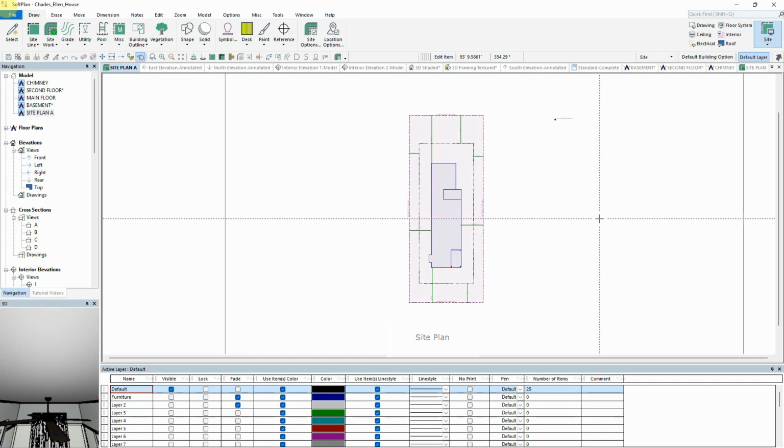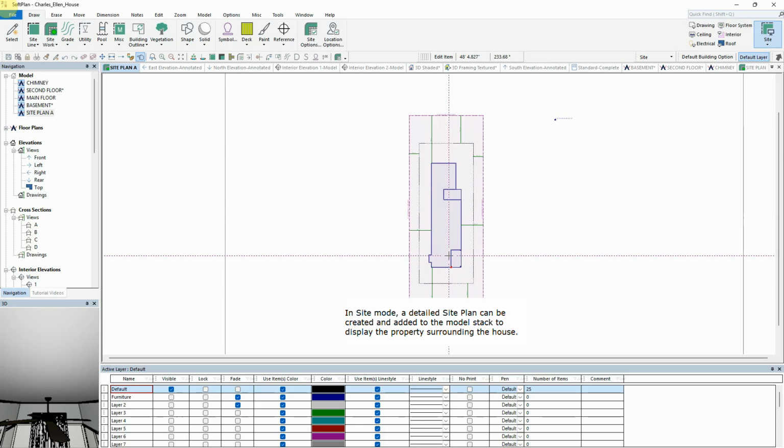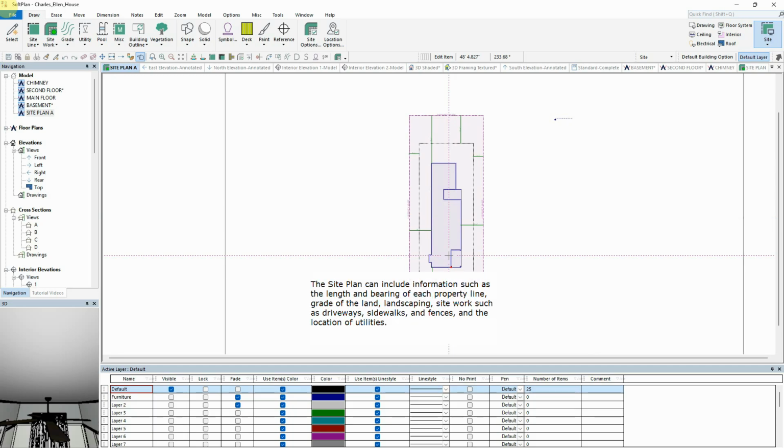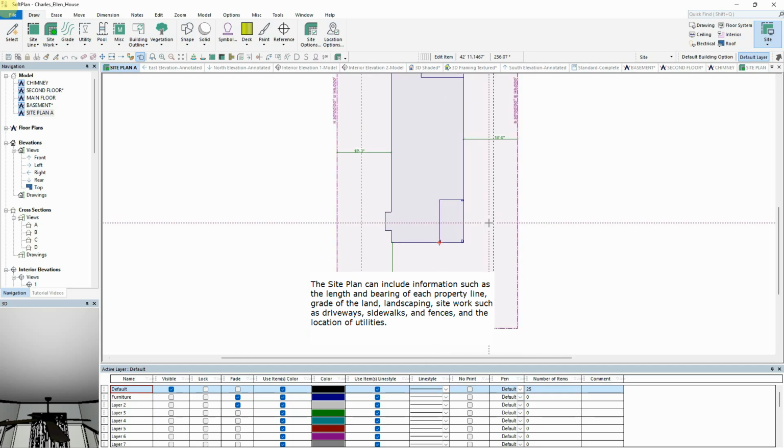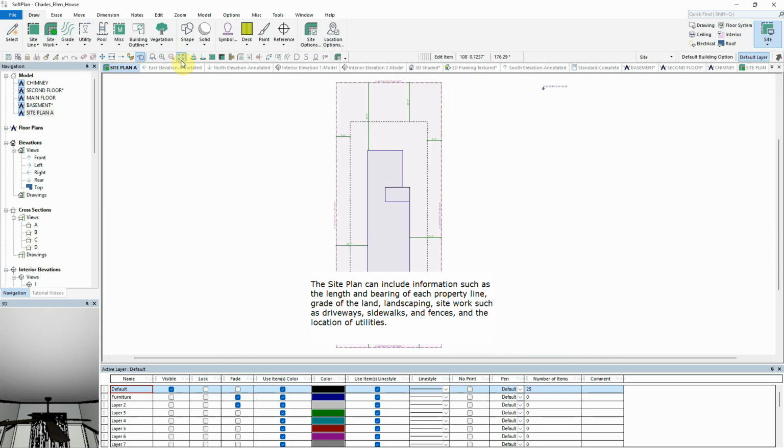Site Plan. In Site mode, a detailed site plan can be created and added to the model stack to display the property surrounding the house. The site plan can include information such as the length and bearing of each property line, grade of the land, landscaping, site work such as driveways, sidewalks, and fences, and the location of utilities.